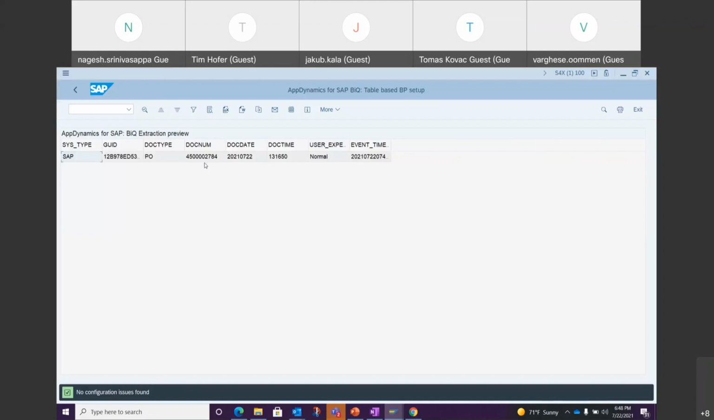So is it possible that we could have new or updated purchase orders a couple of times a day, or is this something that is already ongoing?